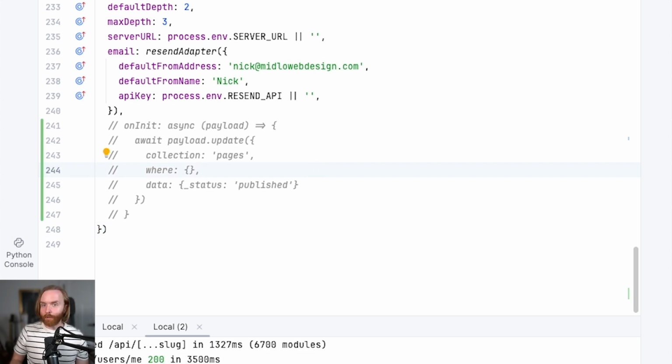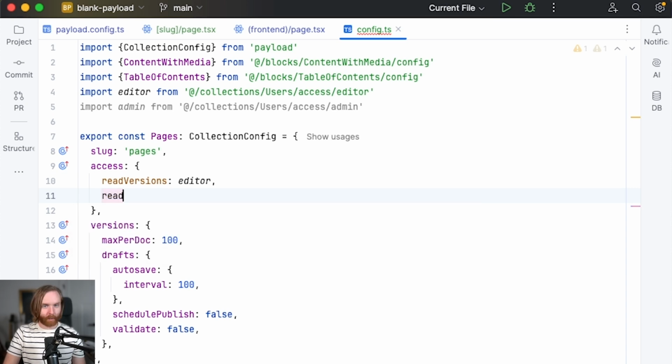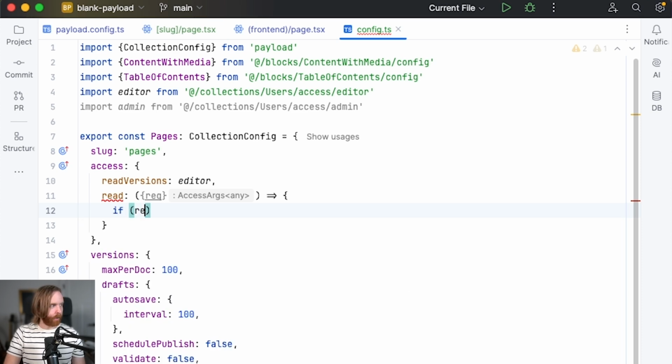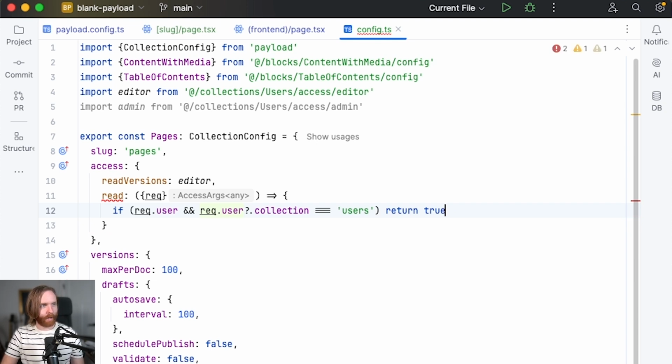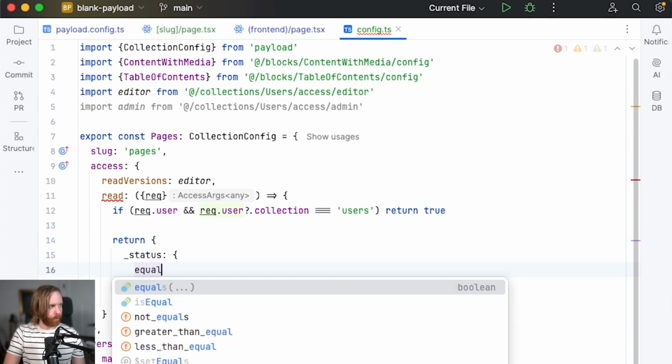Instead of including the status field on your front-end queries, you can restrict draft access only to users. That way you don't have to do anything extra to hide drafts when querying your documents. You can do this by setting your read access in your pages config. So we'll set read, and we'll get our req object here and open an arrow function. And we'll check if req.user, if there's a user and that user collection is equal to users, not our customers from a previous video, we can return true. So this will be only for the users who can access our admin panel. Then we can return our status equals published.